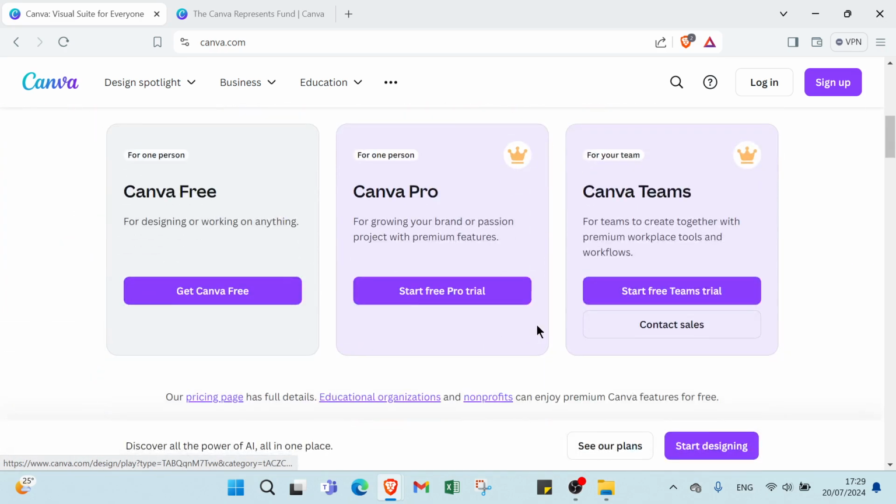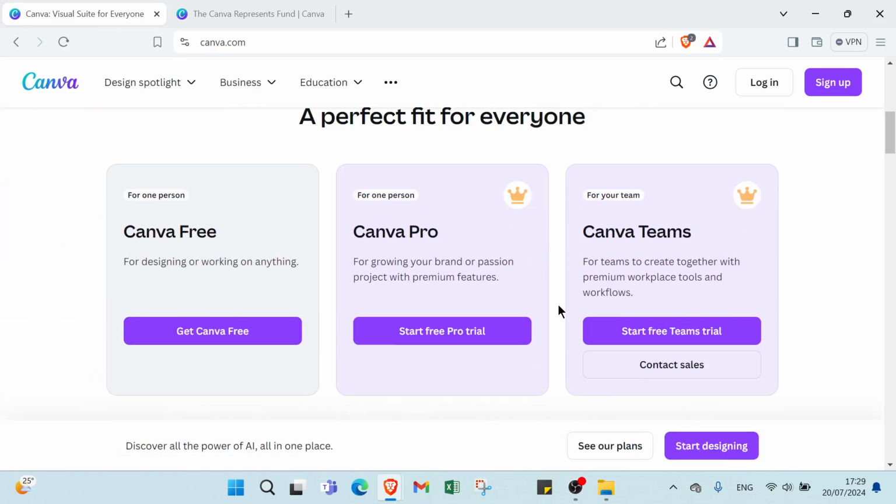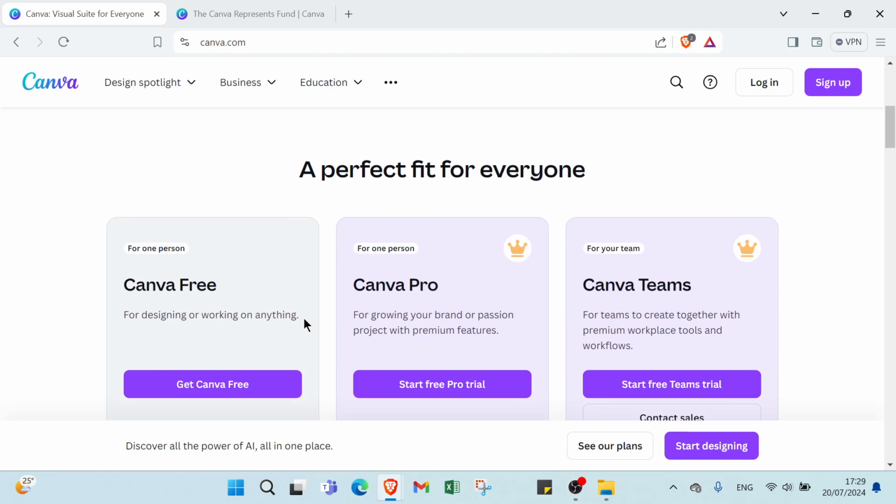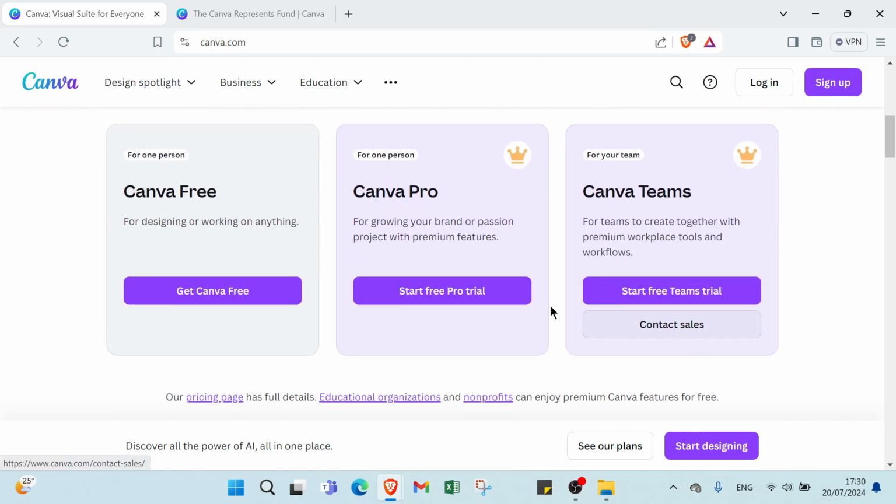photo editor. Then we have here a perfect fit for everyone. We have Canva Free for designing or working on anything. We have here for one person. You can get Canva Free by clicking over here. Then we have Canva Pro for growing your brand or passion project with premium features. For one person, you can just click over here to start a free trial. Then we have here for your team, Canva Teams, for teams to create together with premium workplace tools and workplace software. Teams tutorial or contact sales.